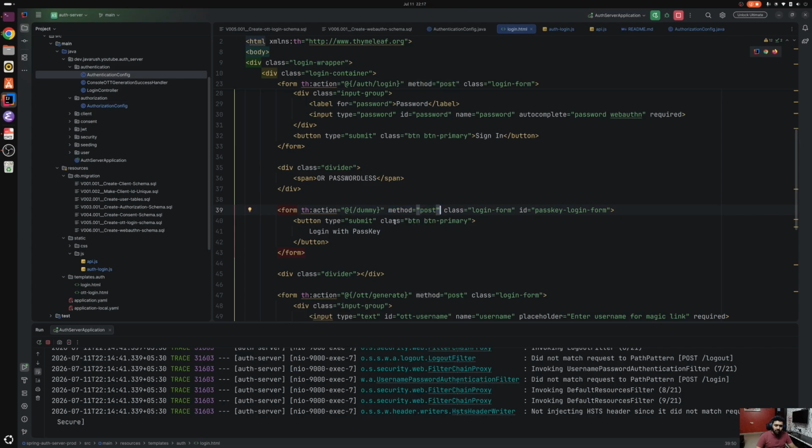I use this mainly because I want the CSRF token. If you use th:action and method, then Thymeleaf will automatically create one hidden attribute with name underscore CSRF and value will be the CSRF token. We need to use that because we need to send a request to the server, and that will be a post request, and in order to send that we need the CSRF token. We will see how we are using that.